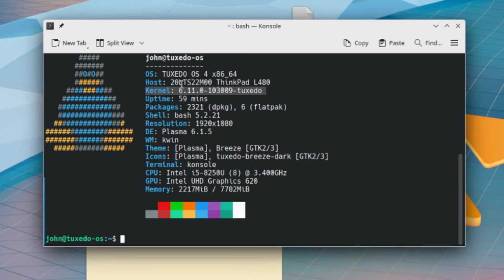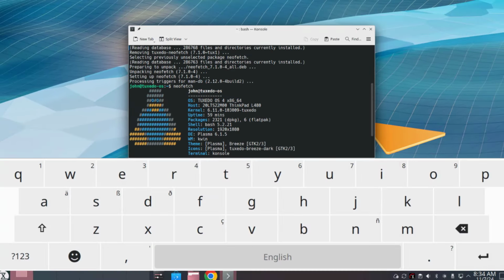So these are some of the specs. The kernel version is 6.11. The desktop environment is KDE Plasma 6.1.5. So there's also an on-screen keyboard. So in this video, I installed the Linux Tuxedo operating system in a laptop computer.